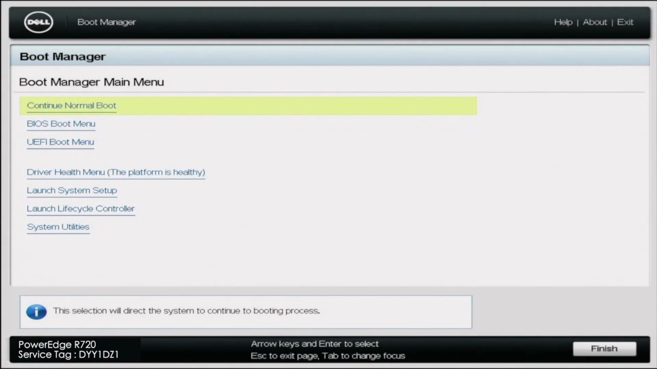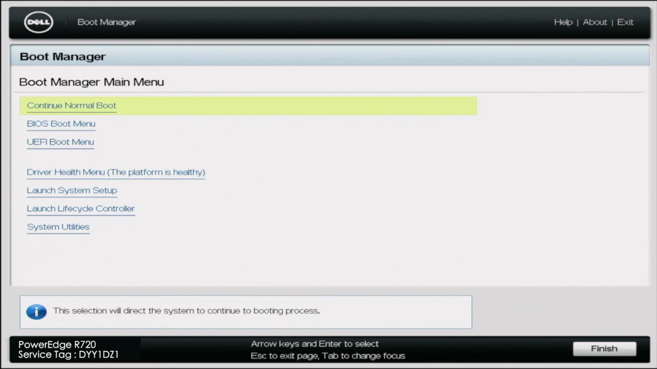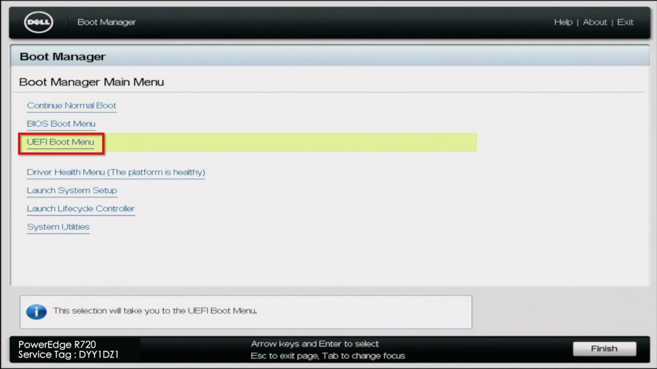All right, so our bootable USB drive is now created, so we can eject that from our computer and put it into our server. Once it's in the server, boot that server up, and during POST, you want to press F11 so we can get into the boot manager. Once you're in boot manager, scroll down to UEFI boot menu and click on that.